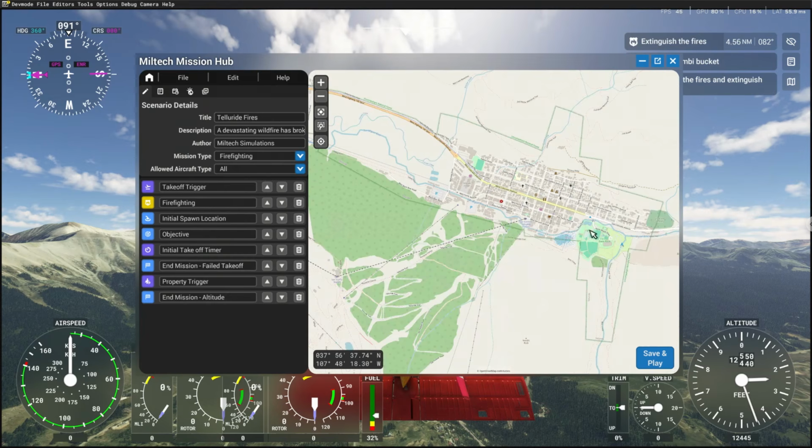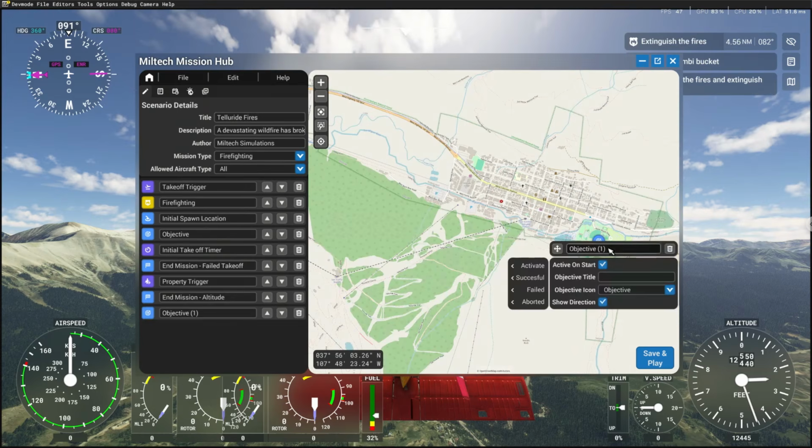We can just use another objective. Let's say around this area right here on the park, we can just create an objective so the user knows roughly where to look for water. So I'm gonna do objective title. I don't want this active on start. I'm gonna disable that one.